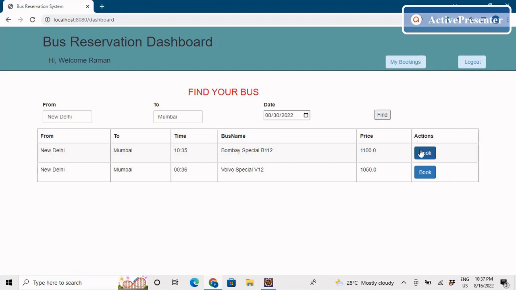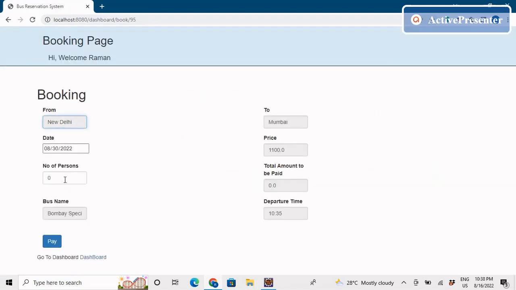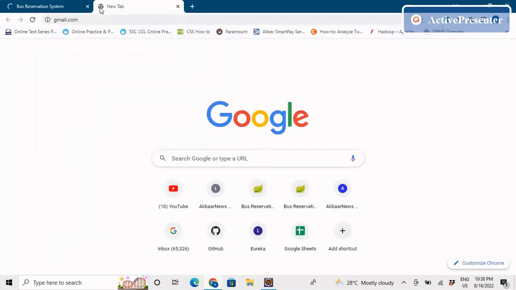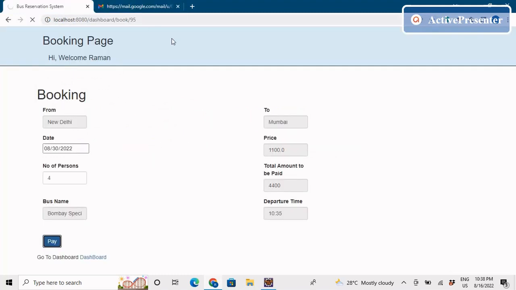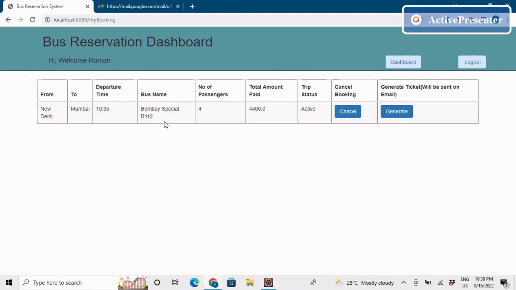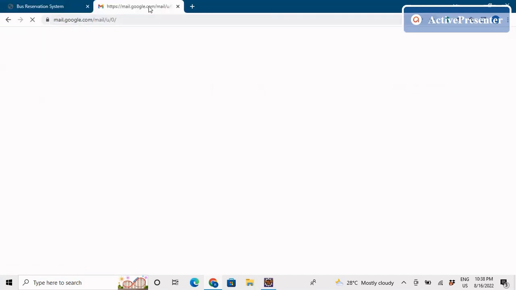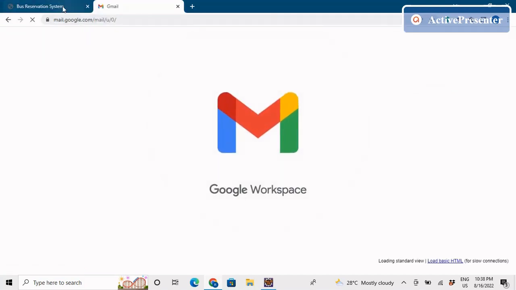So all other functionality remains the same that we performed in the previous video as well. So we'll have the amount 4400, and let me pay the amount, and if I pay the amount, an email would be sent to me. So let me open my email as well to show you. It will take me to my booking section, right? So yes, it has taken me to my booking section, where we have the cancel and generate button.